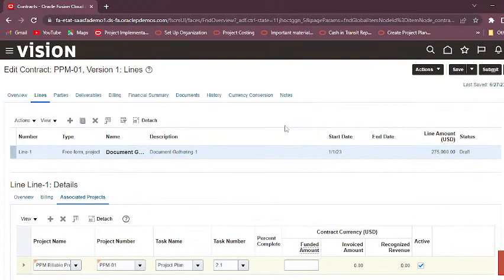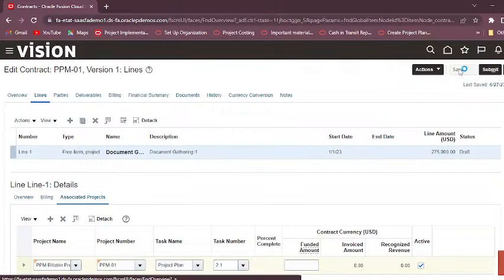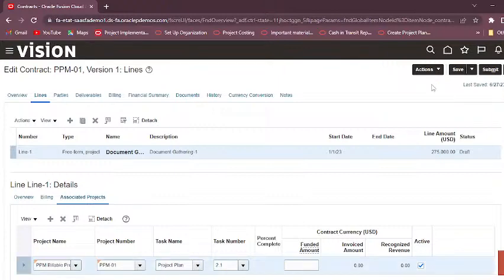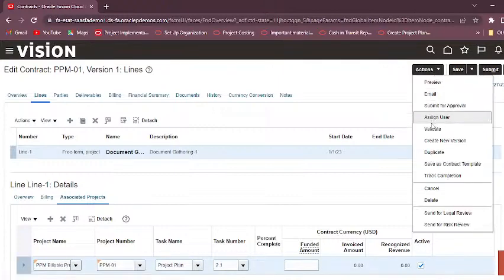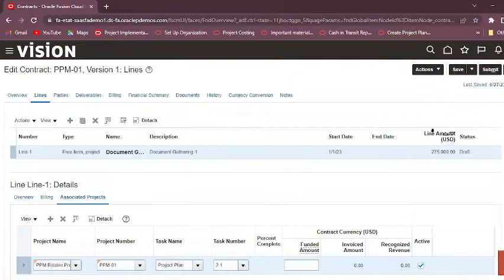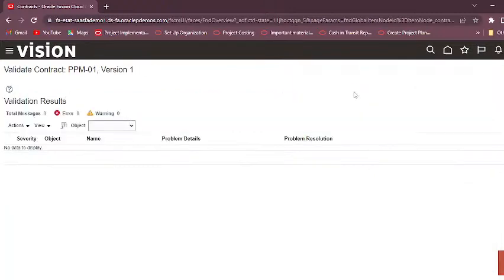So we have done all the required setups, or we have filled out all the required information that is necessary for creation of the contract. Let's click on save here. Then go to actions and click on validate. Okay, so there are no errors or warnings. Click on done.